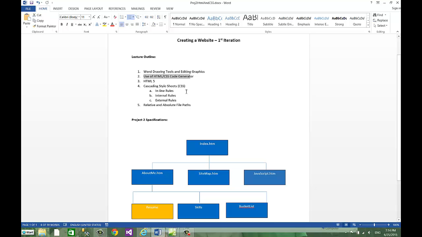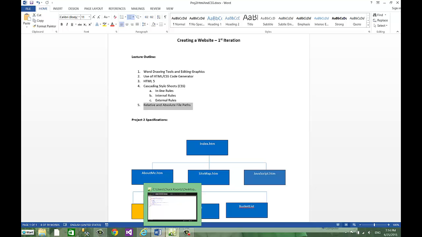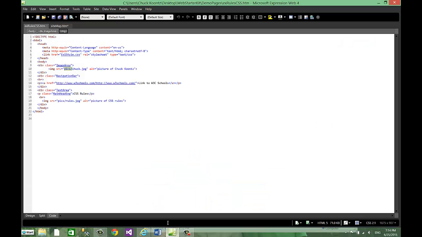Alright, I've beaten this thing. No, I haven't beaten it to death. Okay, let me now beat it to death. So, one last thing to be said about this. Alright, that is a relative file path because the file path is always determined relative to the page that's requesting it.